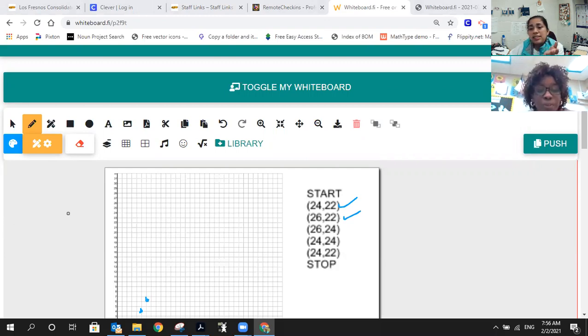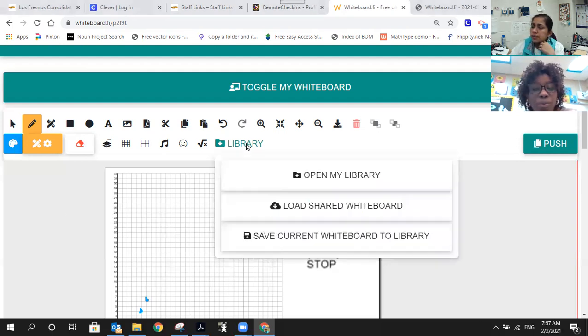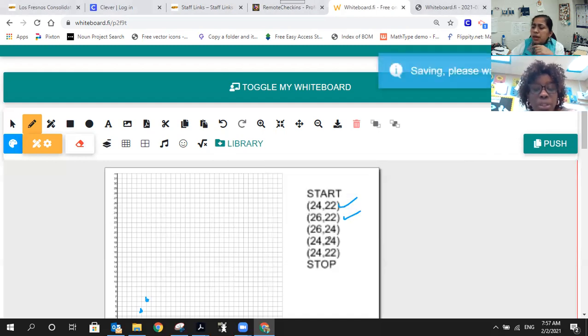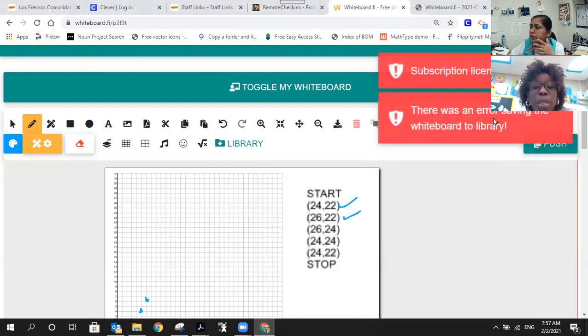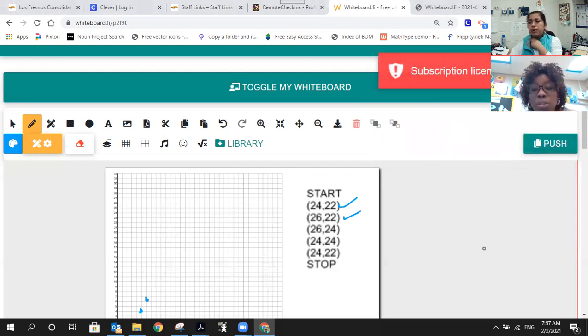Yes, and like I said, there's no extra prep work because you can do it right there, and setting up the classroom is easy because all you do is give them the class code and the kids log in on their own. And the library has what, books in there? I think this might be Open My Library or Take Current Whiteboard to Library, but this might be a premium feature. Yeah, it's a subscription.